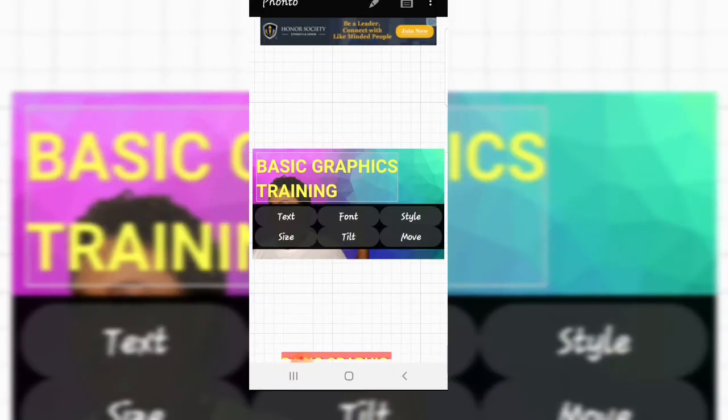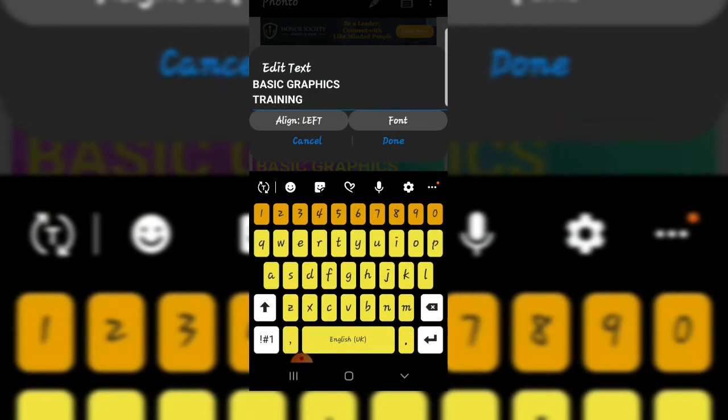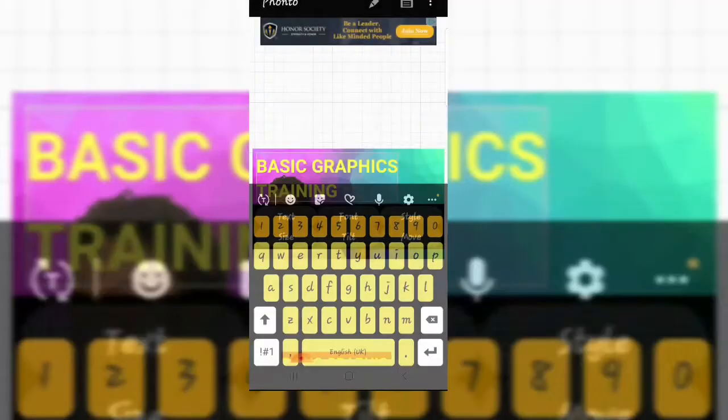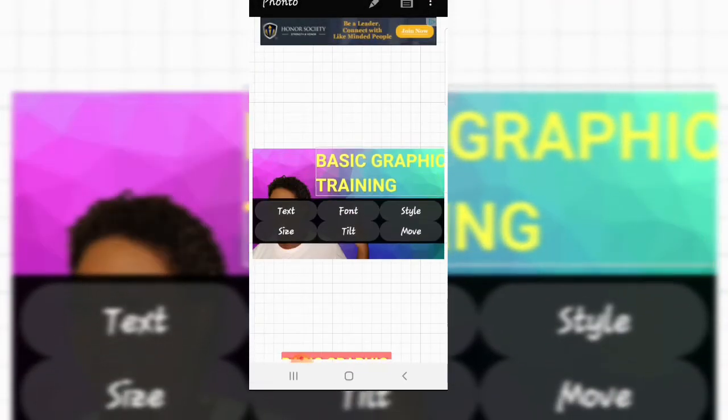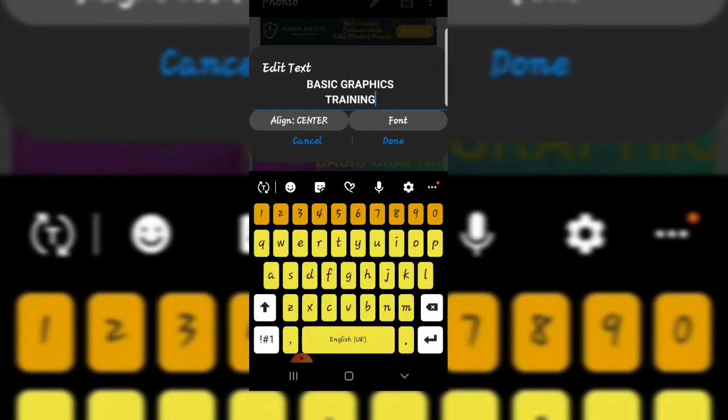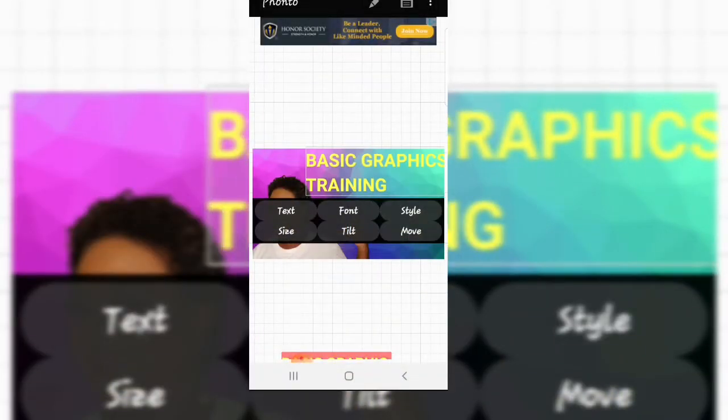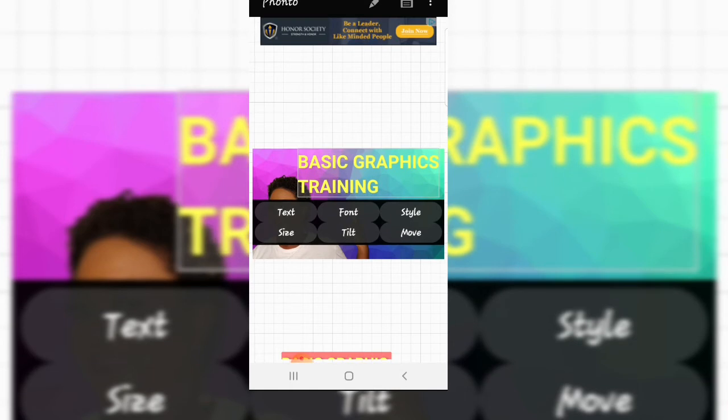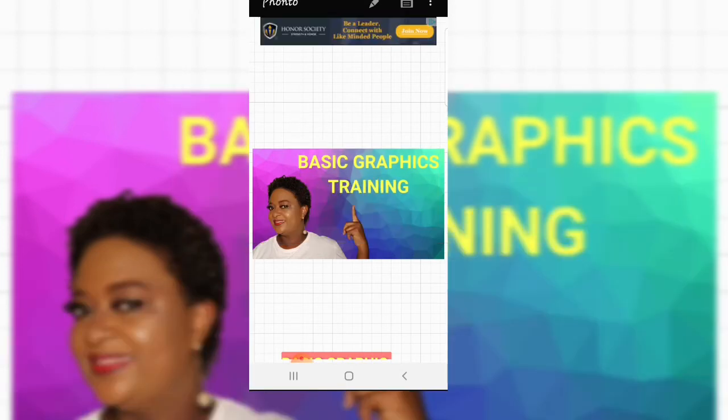Okay, done. So back here, the text, I'm going to move to the center, done, and put it back here. It's not in the center, is it? Go to the text and let's put it in the center. Why isn't it coming to the center? Done. No, it has refused. So we will manipulate. Okay, it says it's done actually.